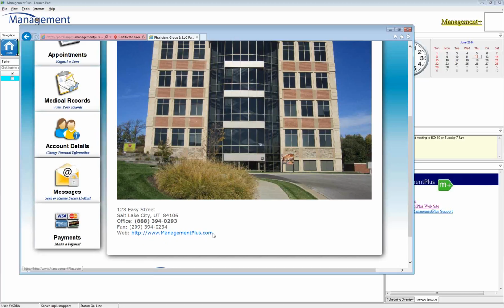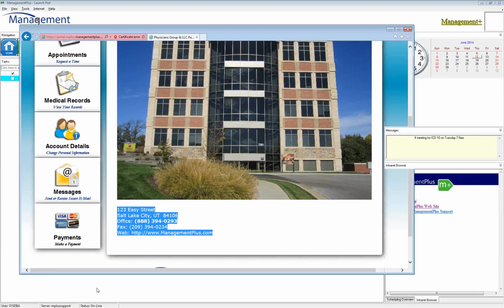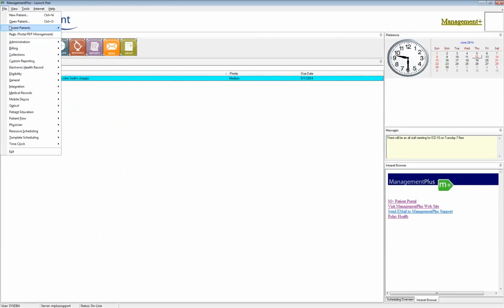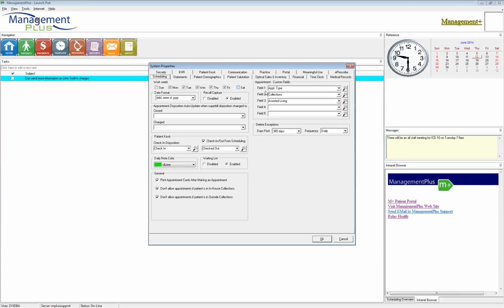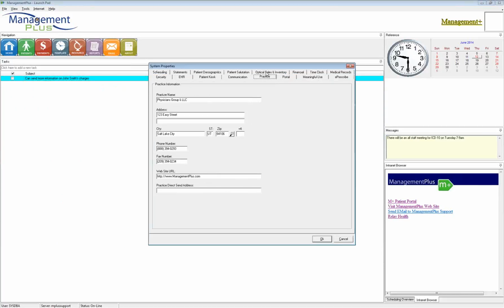So to add just this text information down here at the bottom, that is done in Management Plus under File, Administration, System Properties. Okay? Under the System Properties, there is a Practice tab. Okay, this Practice tab is where all of that information is pulling from. All right? So we will want to make sure, and again, this should already be done, but if not, we'll want to make sure all of your information is in there.